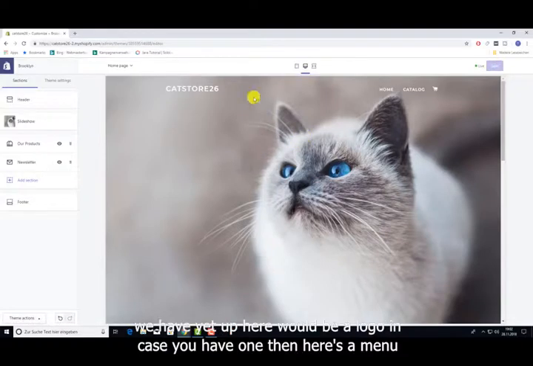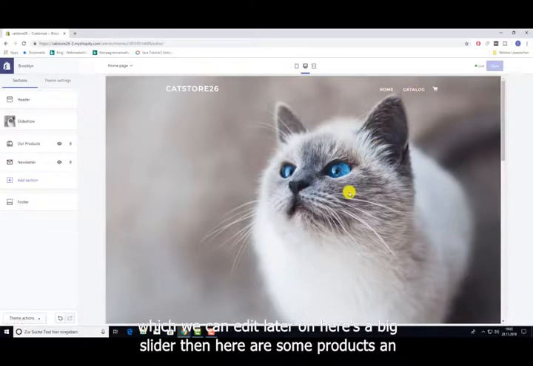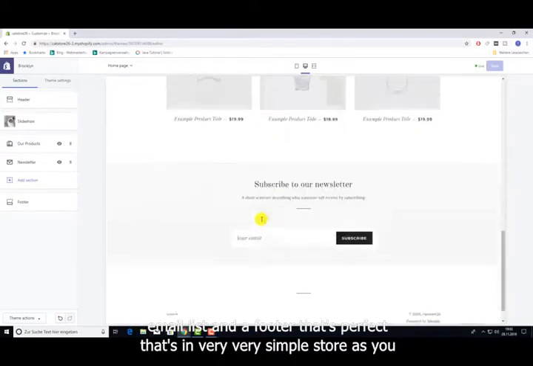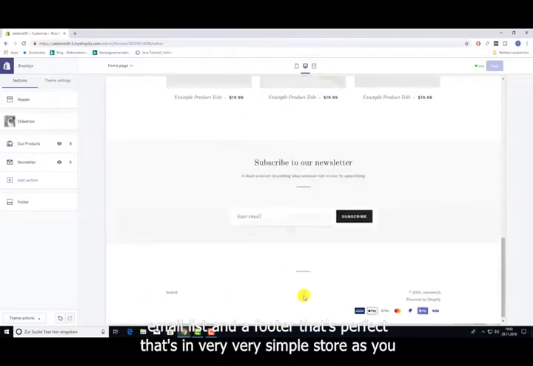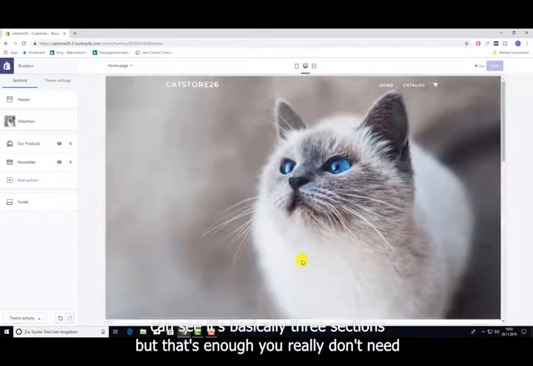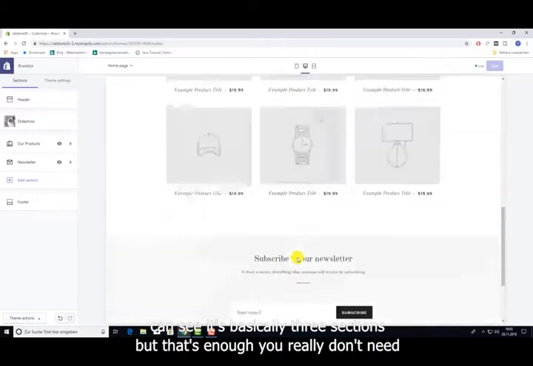Great. So what do we have yet? Up here would be your logo in case you have one. Then here's a menu, which we can edit later on. Here's a big slider. Then here are some products, an email list and a footer. That's perfect. That's a very, very simple store. As you can see, it's basically 3 sections, but that's enough. You really don't need more.